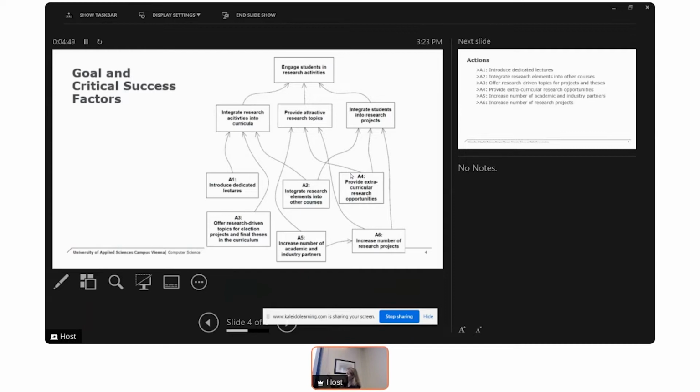So the critical success factors that we need to achieve in order to achieve our goal are that we want to integrate research activities into our curricula. We will go into this critical success factor in 1 minute into detail. We also need to be able to provide attractive research topics, so students are motivated to work in this area. And we want to integrate students then into our research projects.